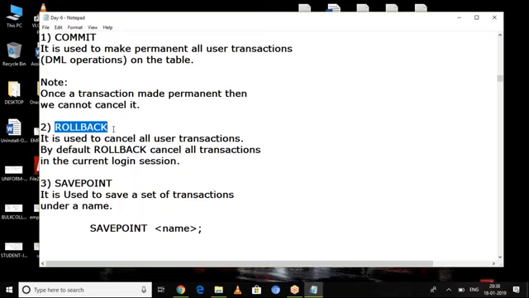Based on transaction status, they can make the transaction permanent or the transaction is cancelled. Already I told you the transaction is not successful. If it is not successful, automatically the transaction status is failed. If the transaction status is failed, internally the rollback command is executed.